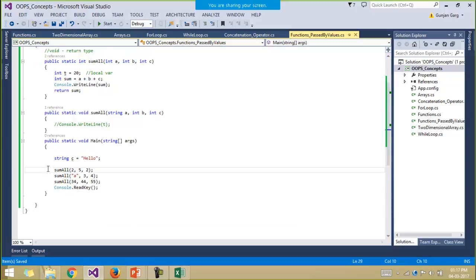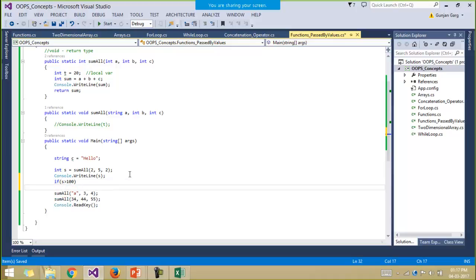Alright, and then in the main function we will get the result in an integer value, since this sum function is now returning you an integer value. Alright, and then now you can print the value of the s. And then we can check that if s is greater than 100, then simply print greater than 100 it is, that is the value of the sum, right?